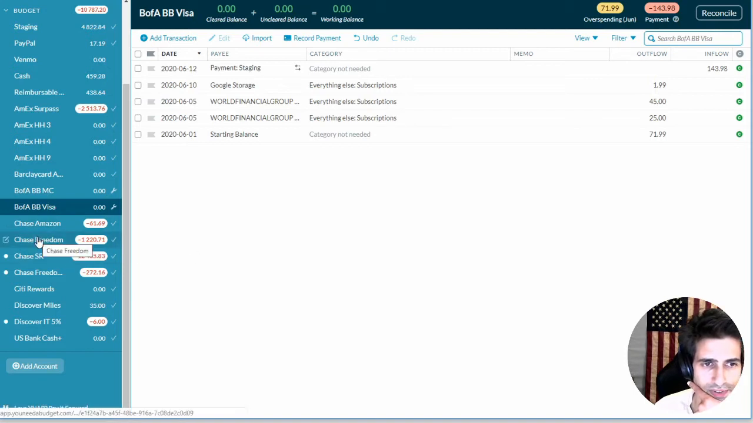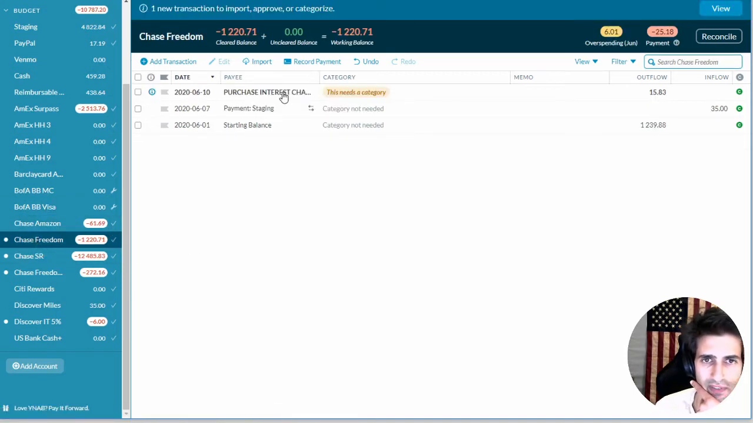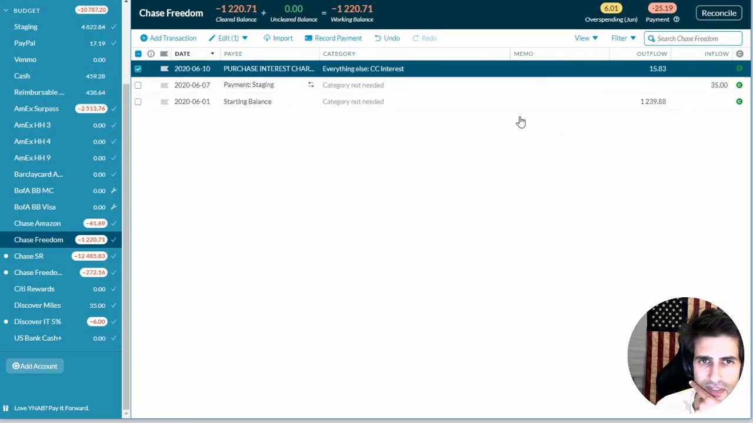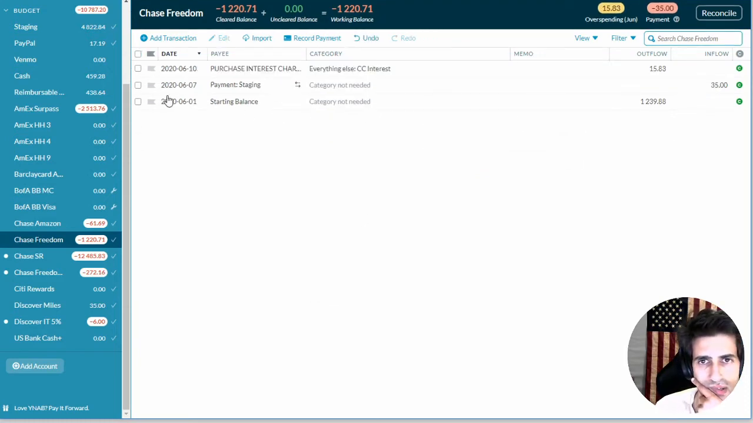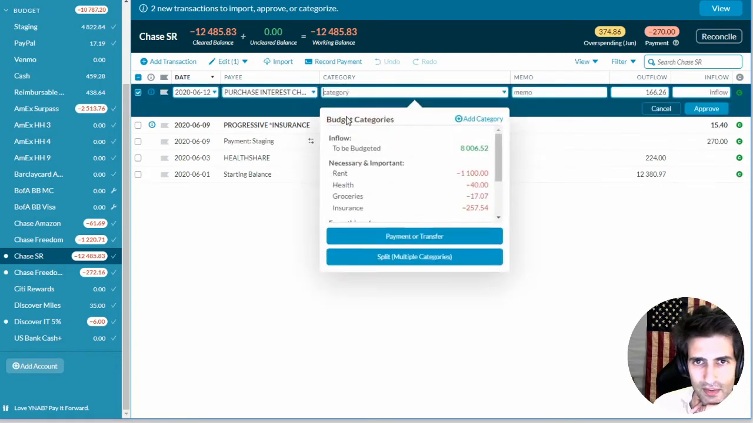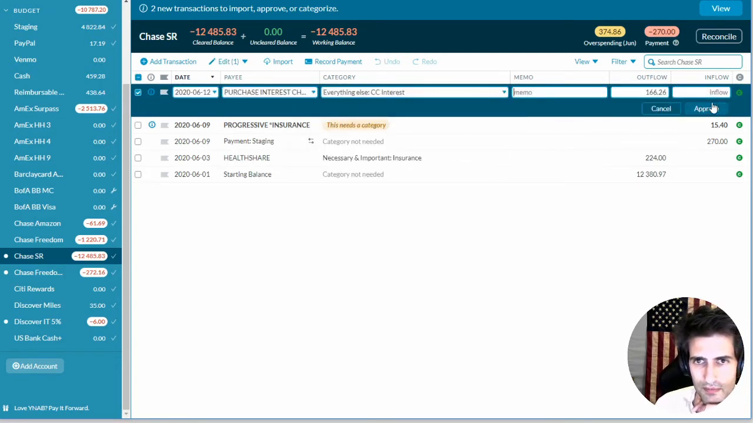Pretty straightforward. Now, this card, we have interest, purchase interest charge. So this category is credit card interest approved. Okay, and it's $15.83 in purchase interest. This is how much interest I've accrued with this card. Let's go to the Chase one. Oof, that's a big balance, huh? This is purchase interest, 166.26. So this is also credit card interest approved.